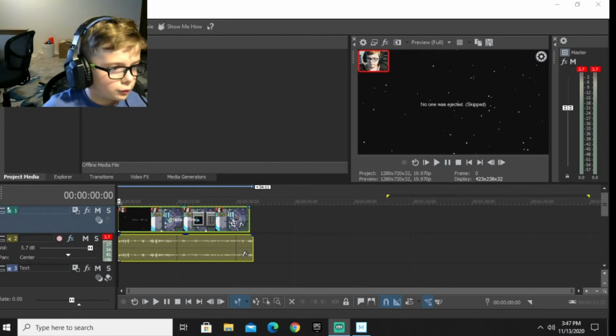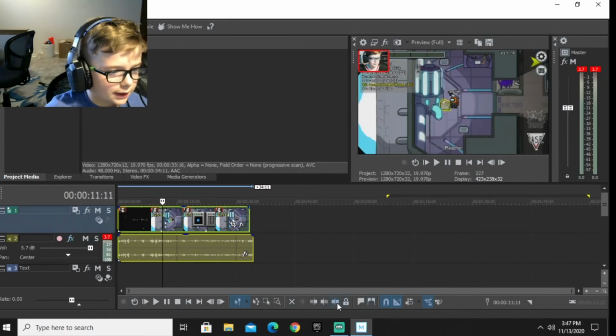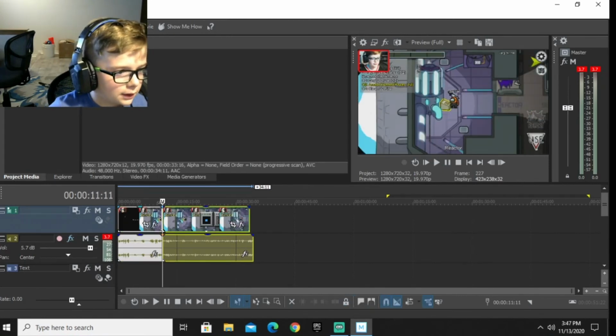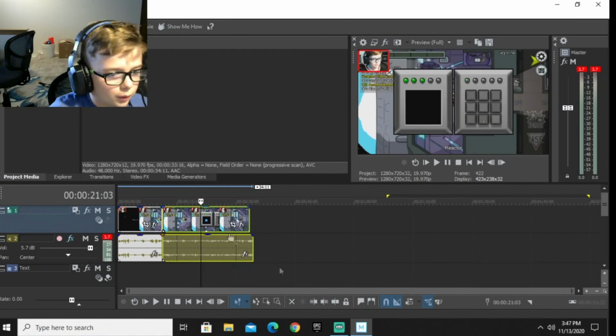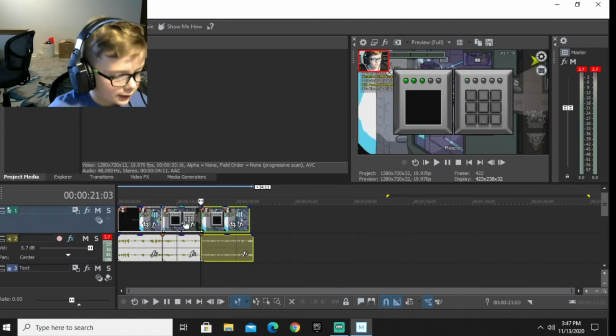But then you can also split it into different parts. So if you just want to split a certain part, you can click this button down here, the split button. And then you go to the part you want to trim. You click the split.